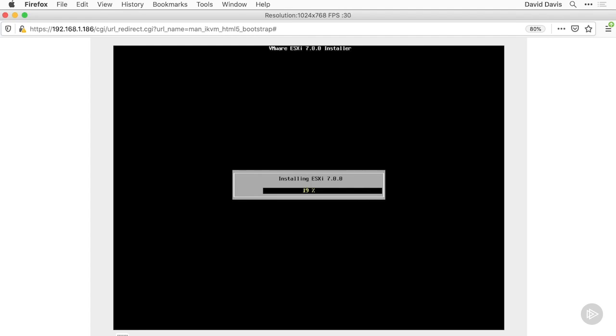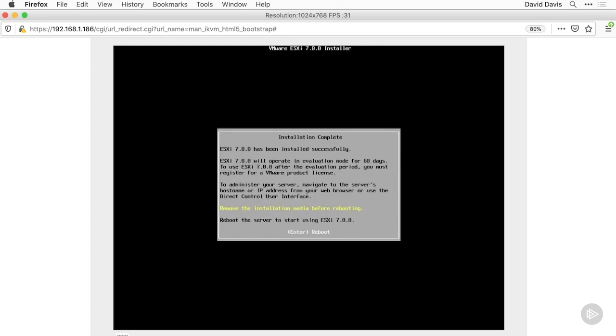Now, ESXi isn't very big, honestly, about 300 megabytes on the ISO. It doesn't take very long to install, but it can take a minute or two. So we may need to speed up the recording process a little bit. And with that, ESXi 7.0 is successfully installed. Notice that it says it will operate in evaluation mode for 60 days. After that period, you must register for a VMware product license.